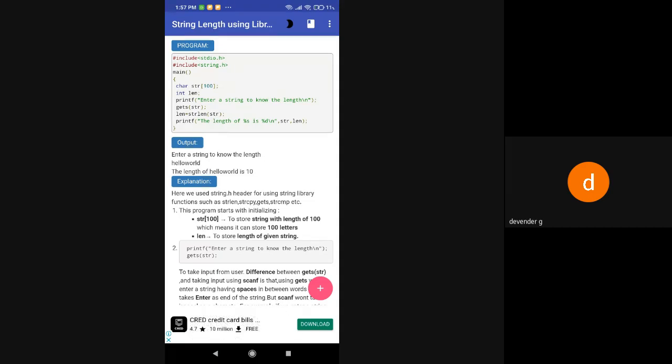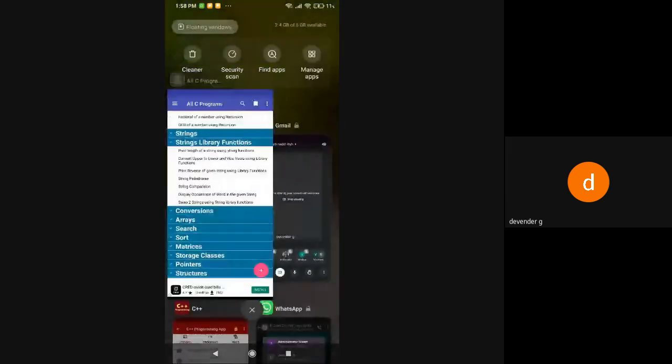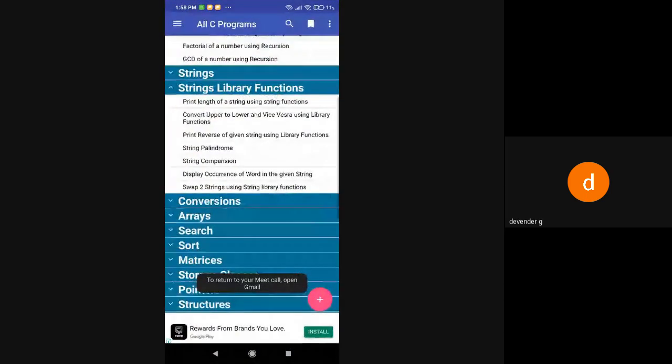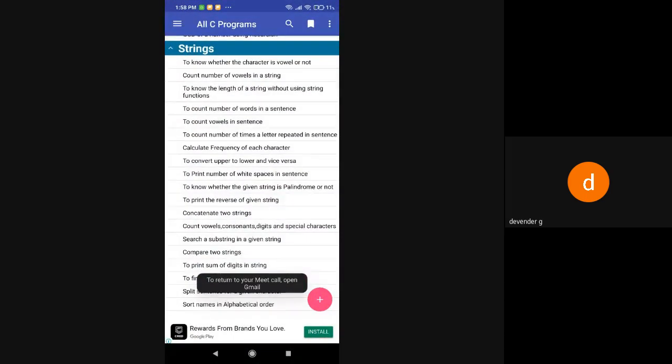Today we'll be seeing something about functions. Predefined functions we'll be seeing. All the programs I'll be sharing in the WhatsApp, simultaneously you execute.